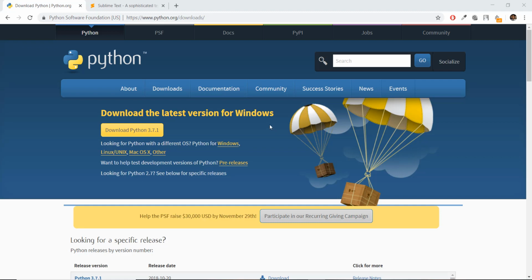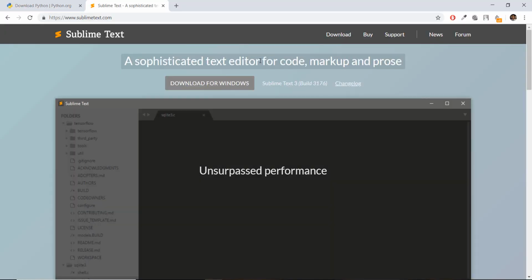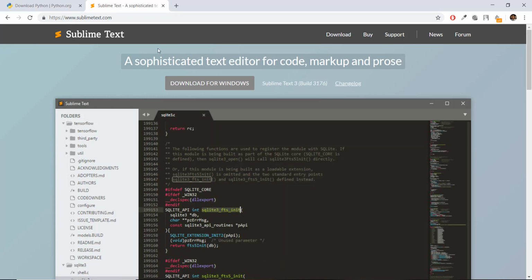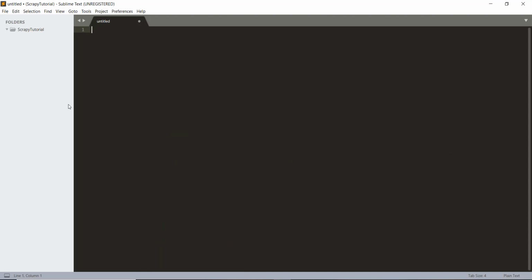So the first thing you need to do to install Scrapy on your computer is obviously you must have Python. So you can just go to the official website of Python and install the latest version of Python. In my case, it's Python 3.7.1. After you have installed Python, you can just go for the text editor of your choice. In this case, it's Sublime Text. After you have installed Sublime Text, it's going to look somewhat like this.